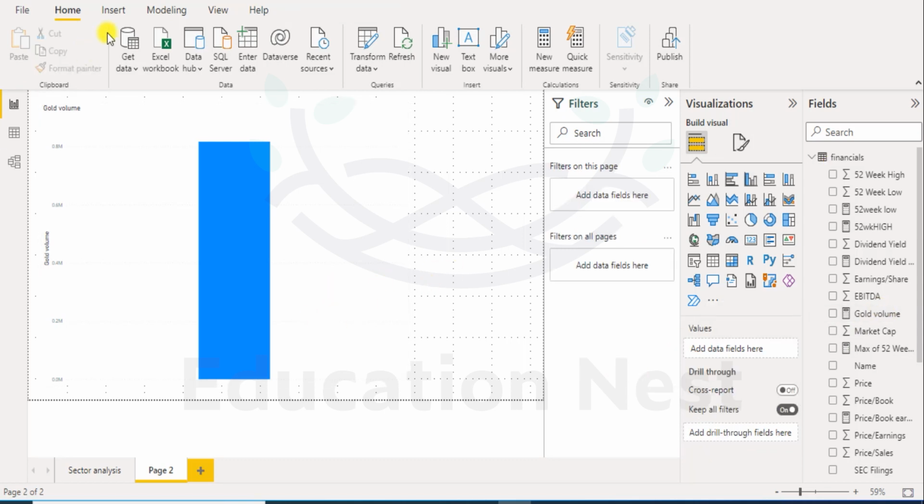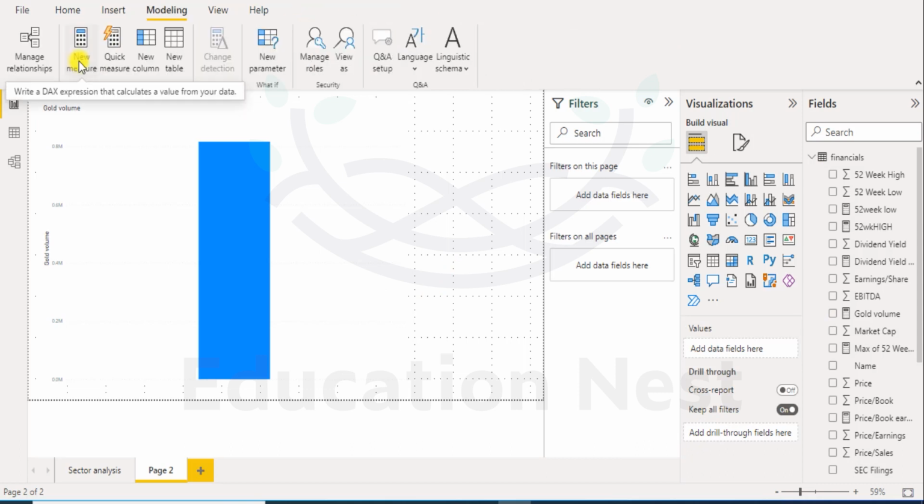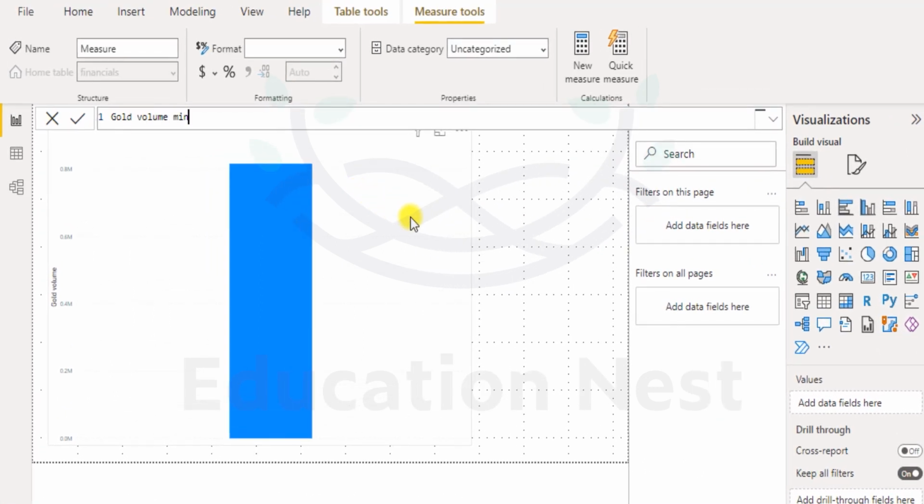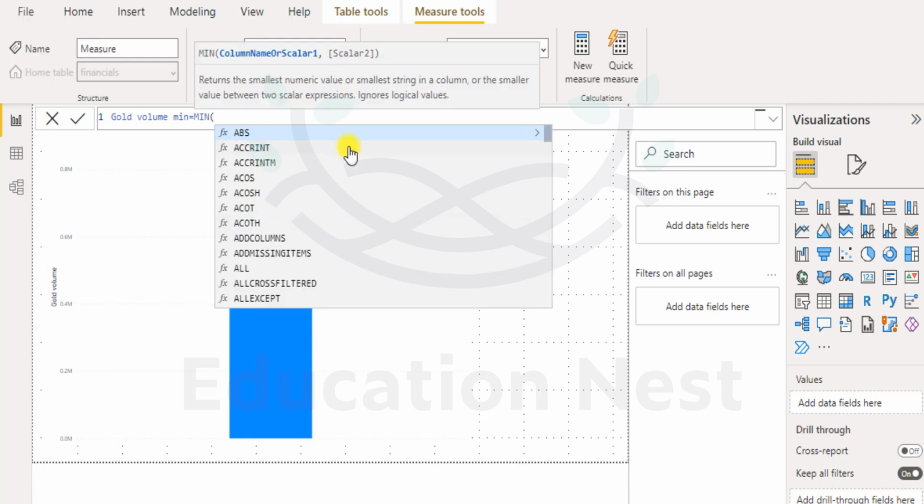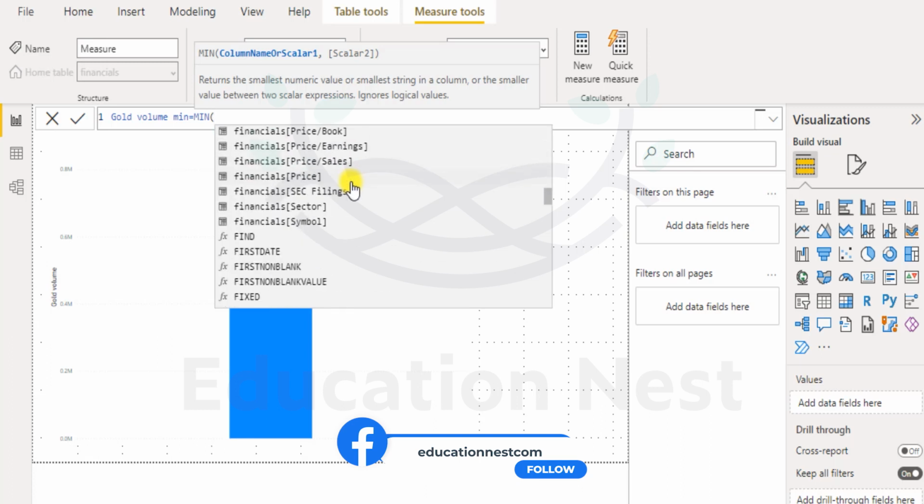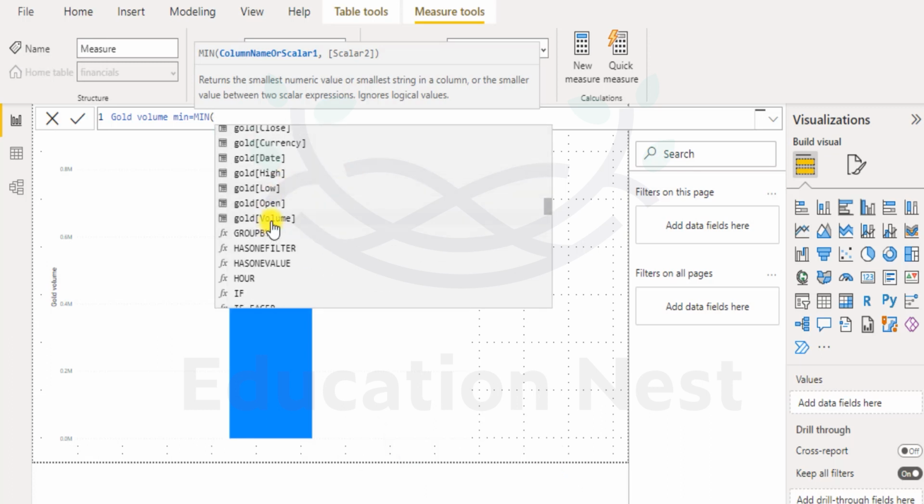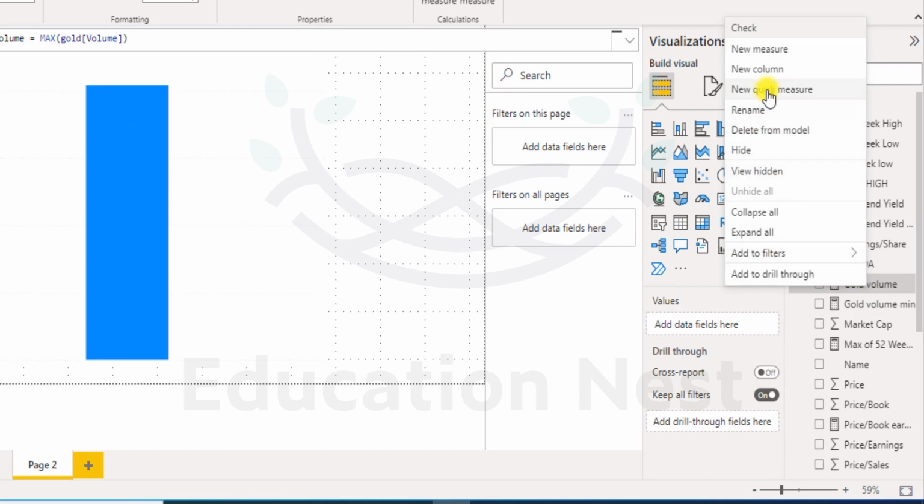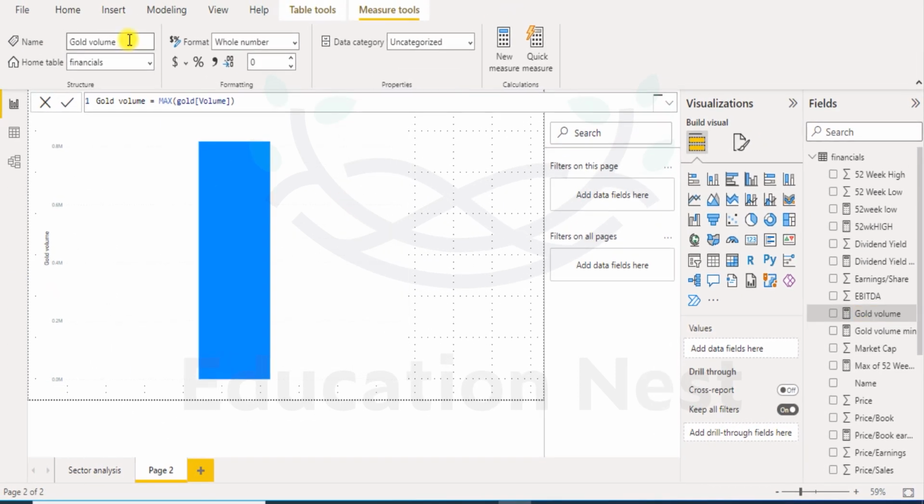For the minimum value, again, we'll create another measure. It will be gold volume min is equal to min of volumes. No. Min of, we'll scroll down here and select gold volume. Yes, that's the table we are selecting, and I click enter. Rename this as gold volume max. So we have the max and the min value. That was the max value that we dragged, and we are now dragging the min value here also.